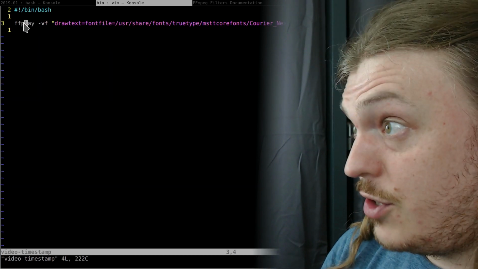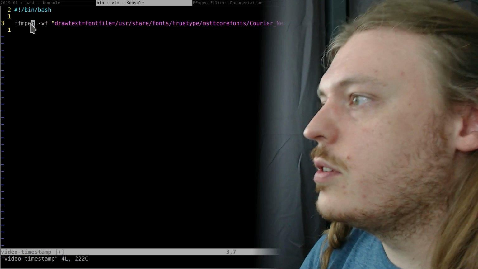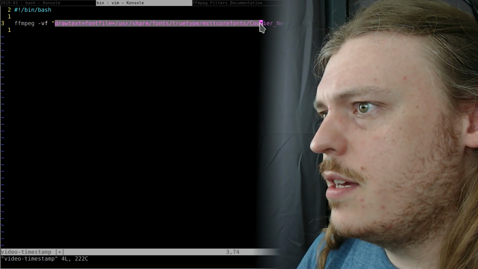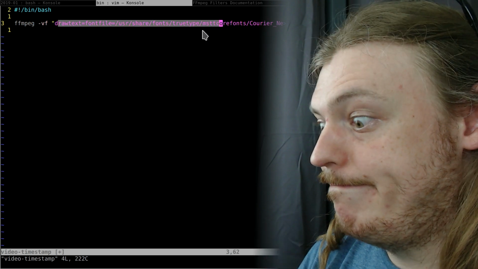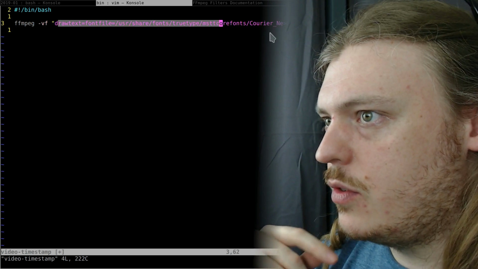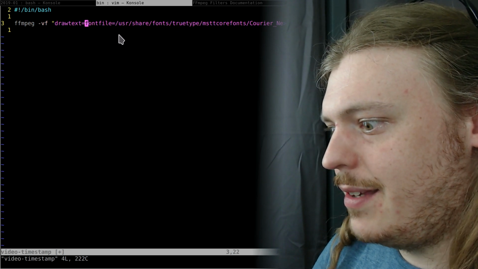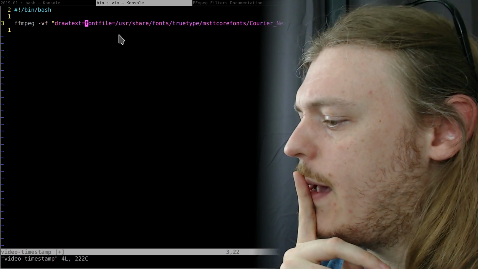So first off, let's just change that to FFmpeg, because that's what we're going to need. Now, this is one very, very long command string. So let's try and break it up a bit. How are we going to do that?